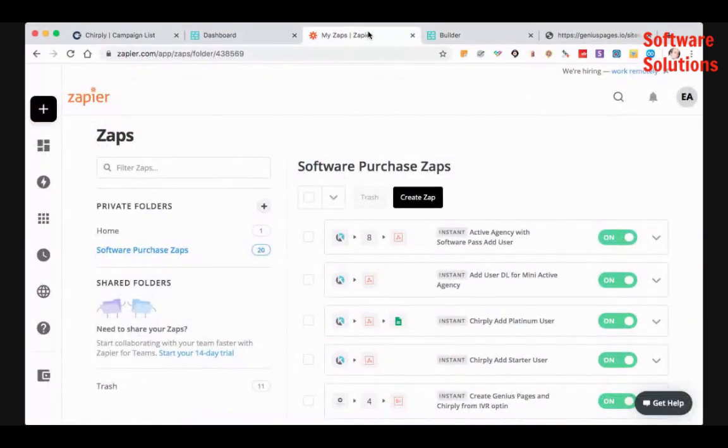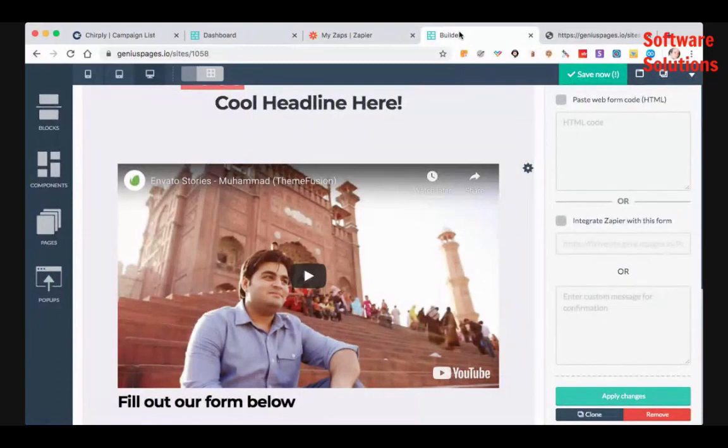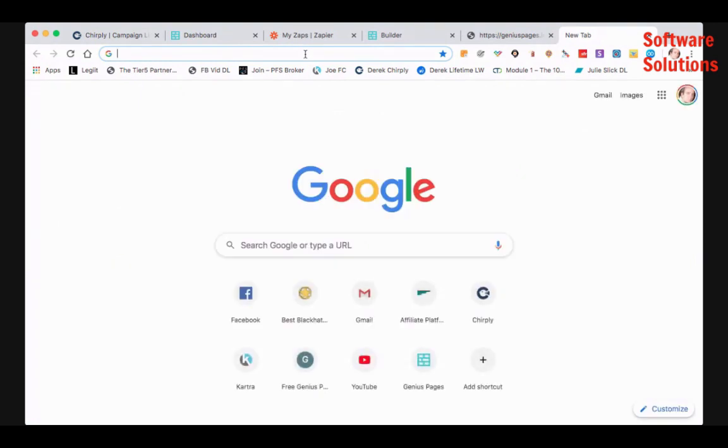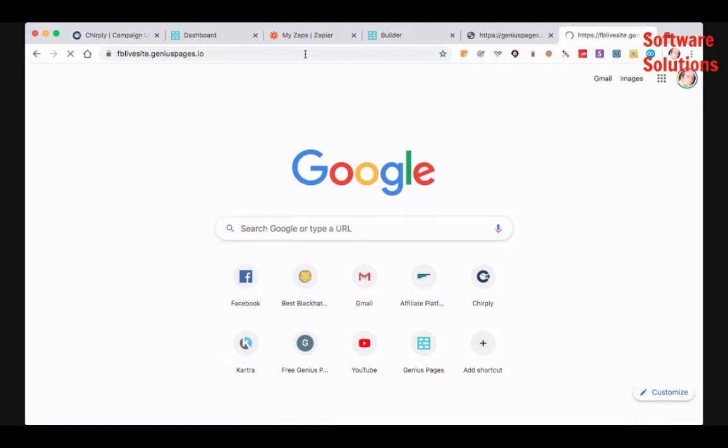And then we're going to build a second one where if the customer presses 1, then their phone will ring. We need Zapier for that. Now, before I go to Zapier, I'm glad I did that. Let's go to this actual website. We need data inside of Zapier from the form so it knows what is the first name, what is the last name, where it is getting this info. So what did we have? We had fblivesite.geniuspages.io. Was that the domain?